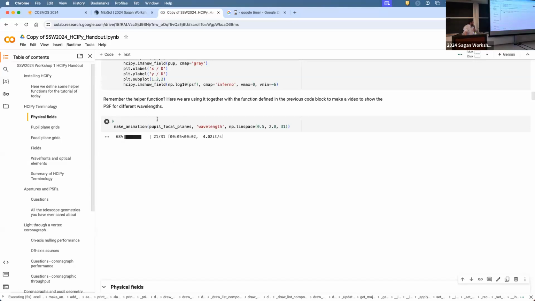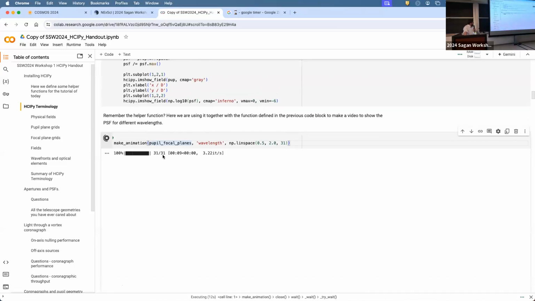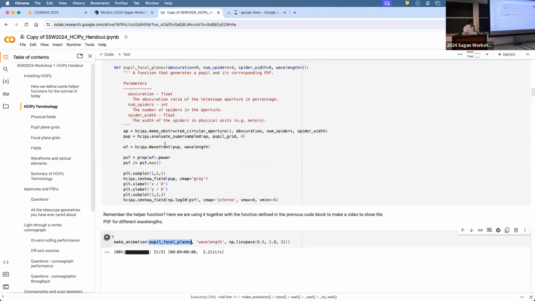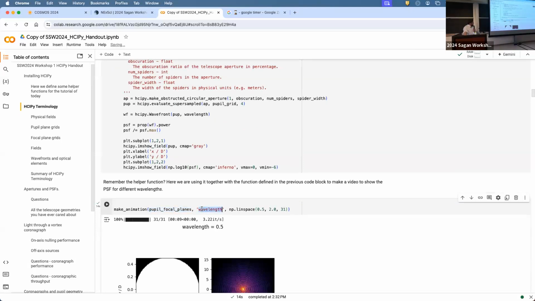So now it's making an animation of this code and what we're going to vary. We're making an animation, so that's making this video. And we're calling this function pupil focal planes that we just generated. And what we are varying is the wavelength, from 0.5 to 2.0. This is effectively in normalized units. So you can also think about this as scanning from half your reference wavelength to double your reference wavelength.